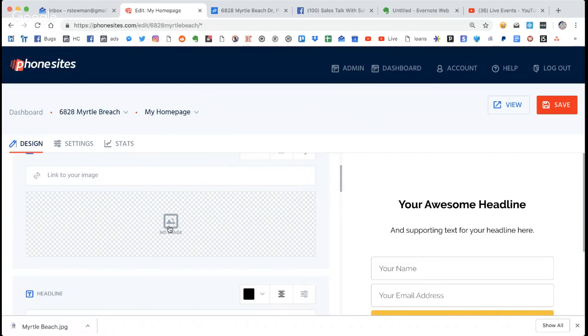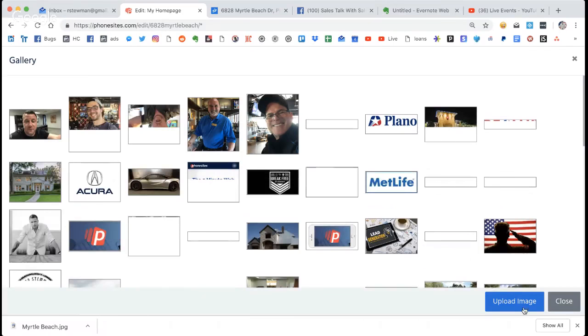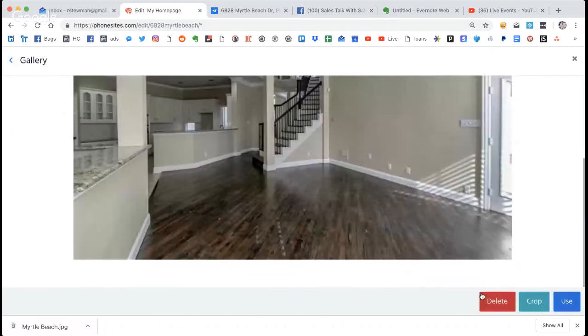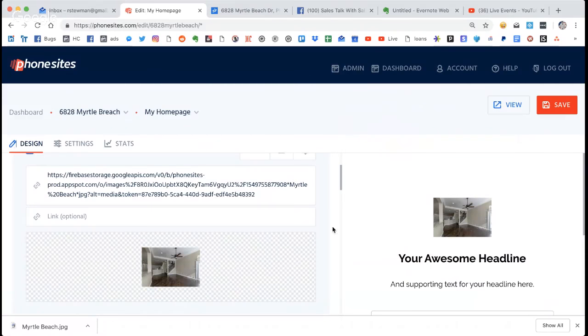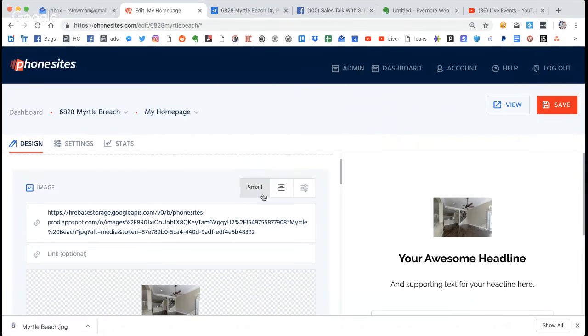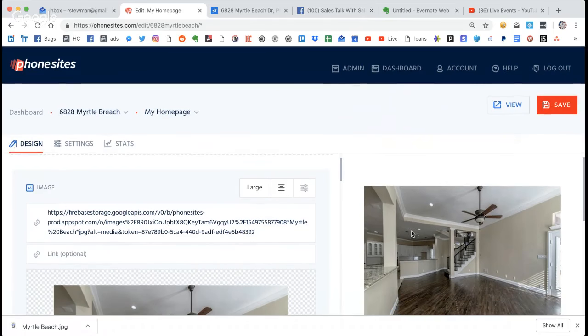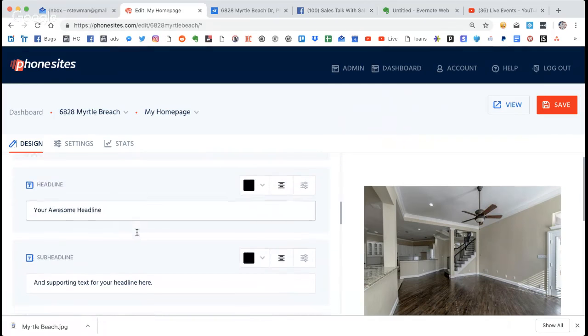First, let's pick out an image. I'm going to upload the image that I just took from Zillow, and I'm going to put it there. I'm going to select it and use that image there. I'm going to make it large. So now you can kind of see what my page is looking like. The next thing is I'm going to create a headline.